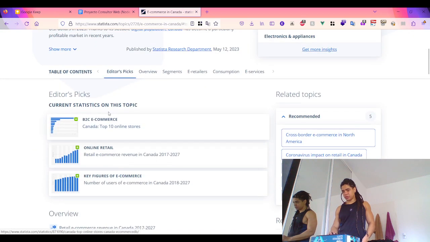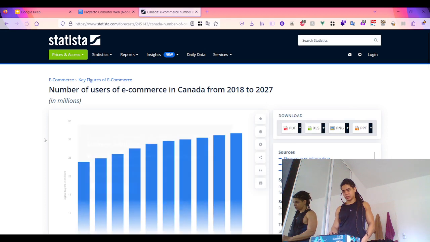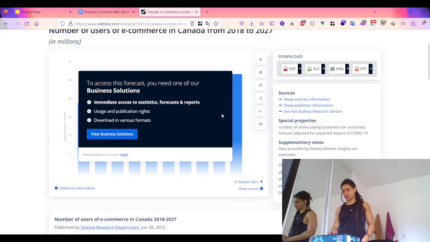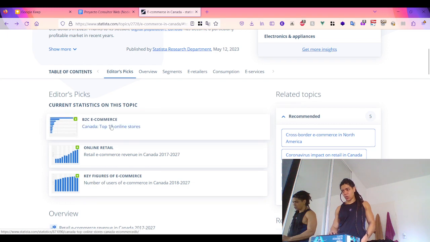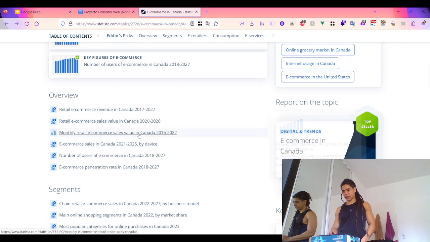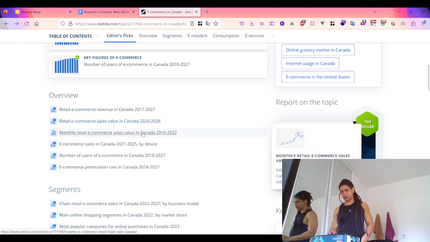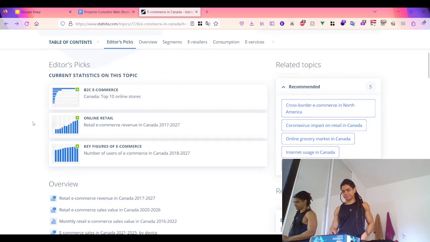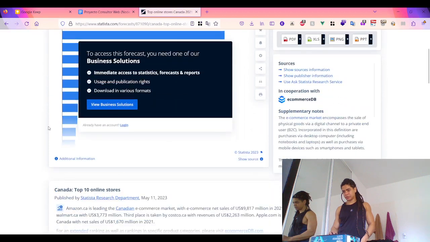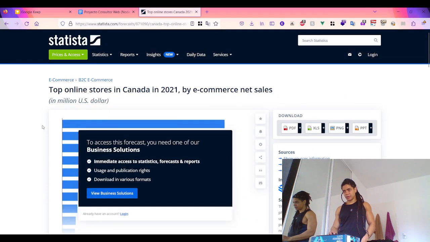Retail e-commerce revenue here. So business to business e-commerce, online retailer key figures of e-commerce in Canada. But this is the number of users in e-commerce. 30 million. Oh my god, I get it. Retail e-commerce revenue in Canada, monthly retail e-commerce sales. No, business to consumers e-commerce. Okay.